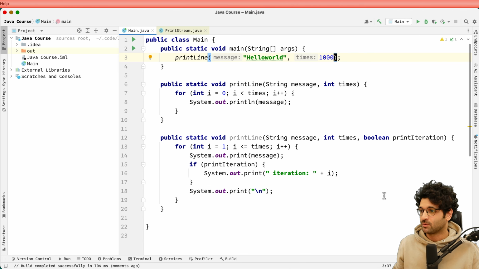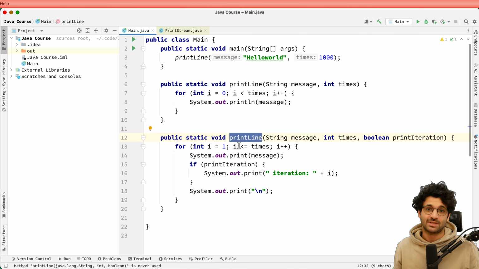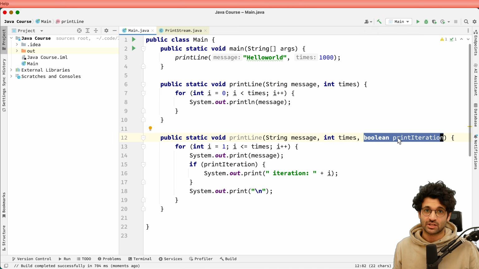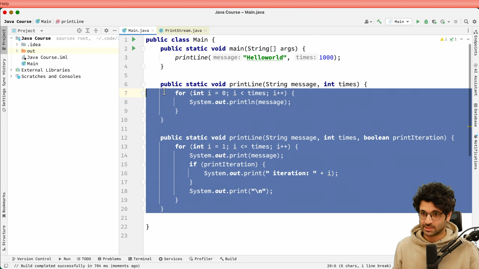What's happening is something called method or function overloading. So you can use the same name for a method, and sometimes that makes sense. But you know, with that method, you can have different types of input configurations. So here I have this input configuration of string message and integer times. Here I'm having this and an extra print iteration. Okay, now I could show you more examples actually.